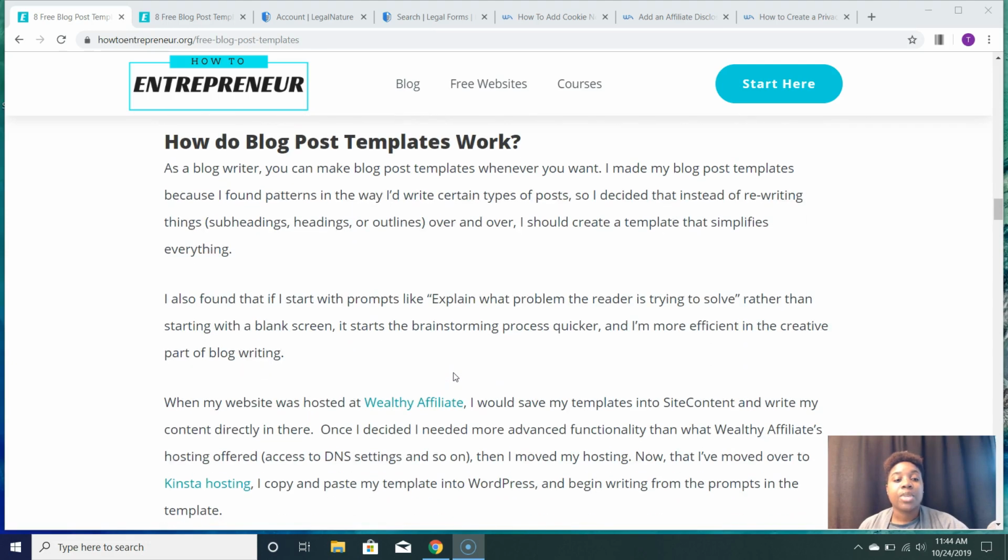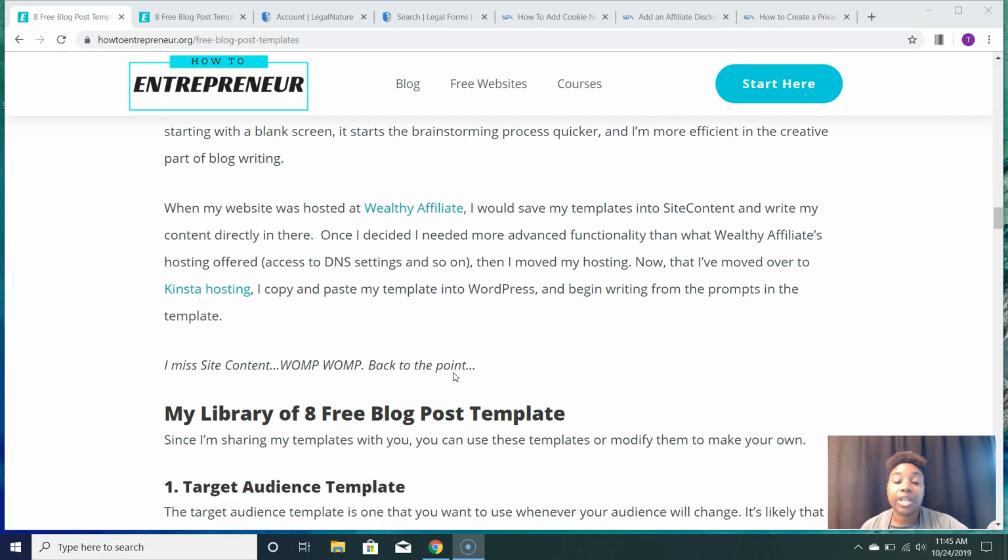So how do blog post templates work? As a blog writer, you can make blog post templates whenever you want. I made my blog post templates because I started to see patterns in the way I write certain types of posts. So I decided that instead of rewriting subheadings, rewriting headings, or rewriting the same outlines over and over, I should create a template that simplifies everything. And I also found that if I start with prompts like explain what problem the reader is trying to solve rather than starting with a blank screen, it starts the brainstorming process quicker, and I'm more efficient in the creative part of blog writing.